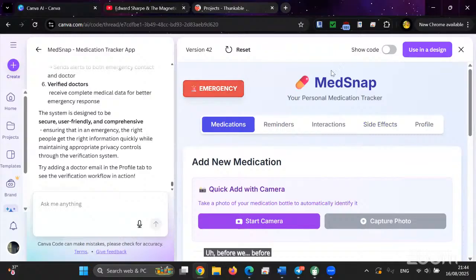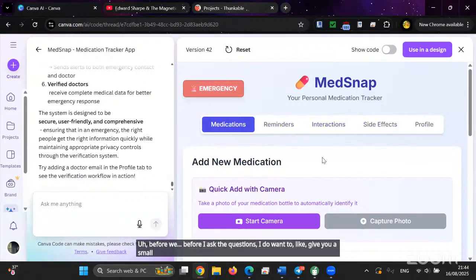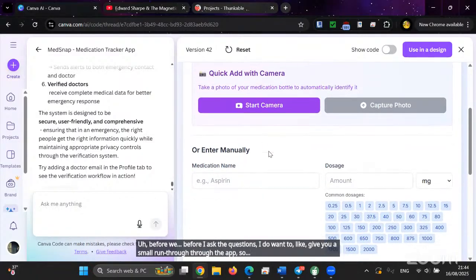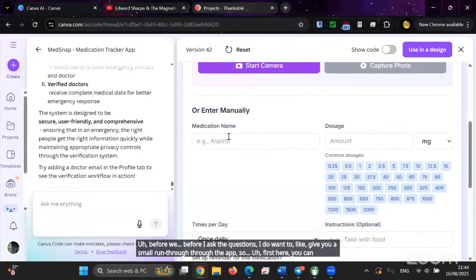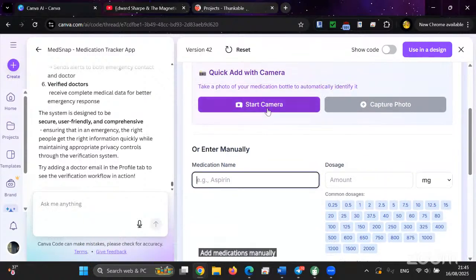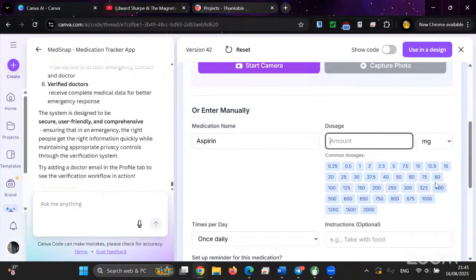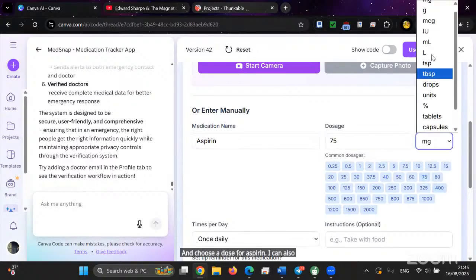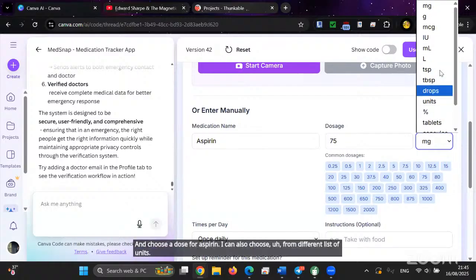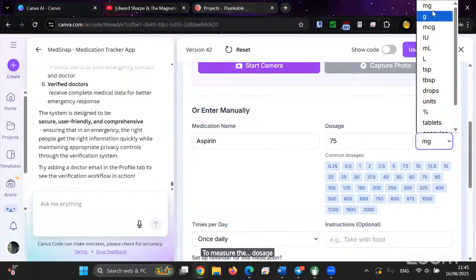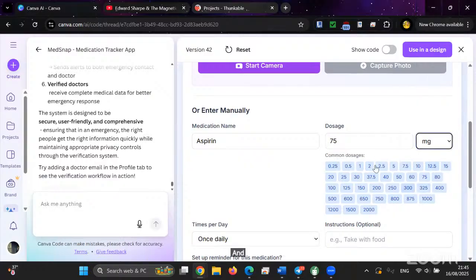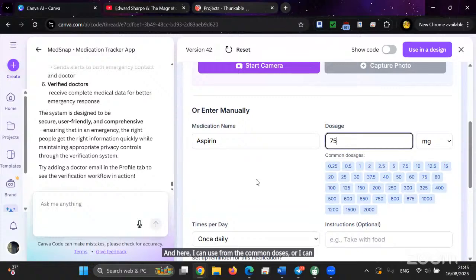Before I ask the questions, I do want to give you a small run through the app. First, you can add medications manually if you don't snap photos of the drug package or bottle. For example, I can add aspirin and choose a dose for aspirin. I can also choose from a list of units to measure the dosage, but here I'll be using milligrams. And here I can use the common doses, or I can input the dose.